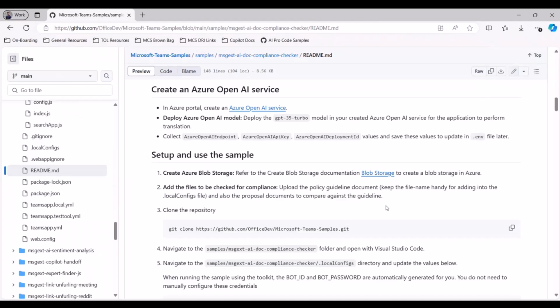But yes, overall, this is what we've tried to achieve with the sample. I strongly hope you find it useful.